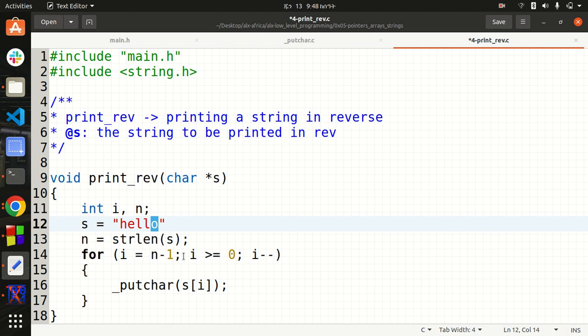Then on number 3 we are going to print this one, on number 2 here, on number 1 here, and on 0 here. That's why we use greater than or equals to. If we used greater than only, it is not going to work. That is what we did.